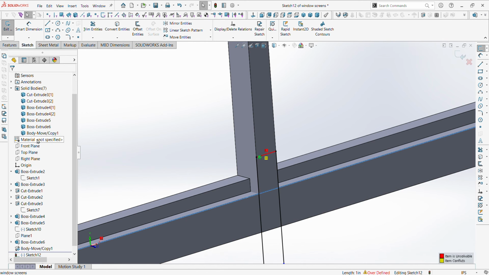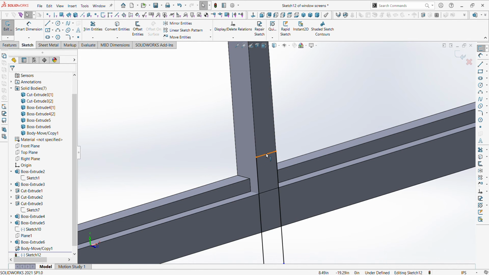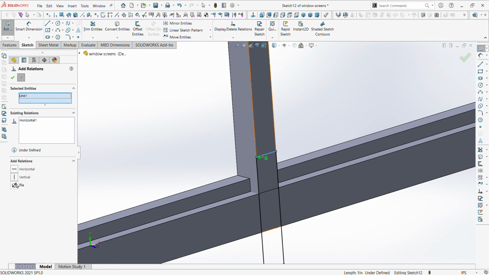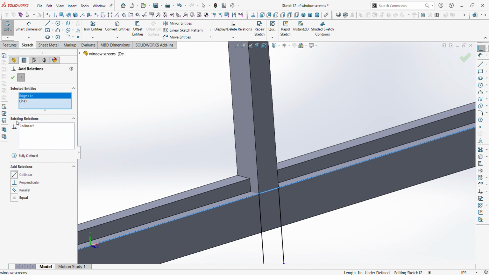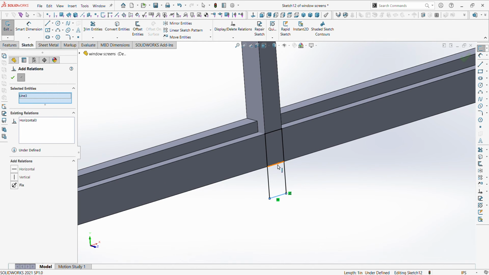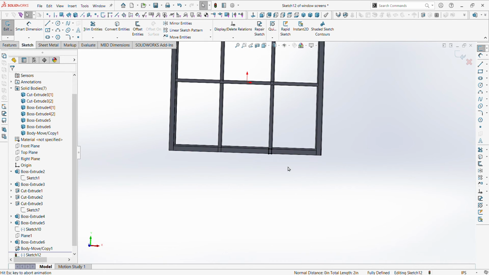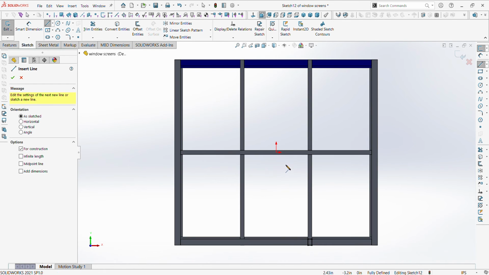Collinear. Oh, it doesn't like that because I grabbed the wrong thing. Delete. Go away. Thanks. Add relations. Collinear. Add relations. Collinear. Alright. Now, again, working off symmetry is far easier than sketching.